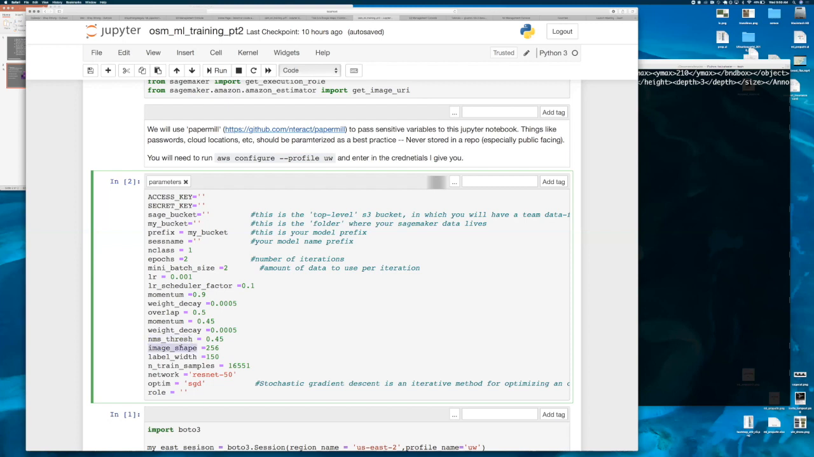Our image shape, because we're using these slippy map tiles, is always 256. Label width is basically the biggest size of the bounding box that we anticipate in pixels. I'm guessing 150. I think 150 is a pretty big number of pixels in this particular image shape. But again, this is something you can play around with. The number of training samples doesn't really matter what number this is as long as it's large. I think it's just buffering the allocated memory for SageMaker.